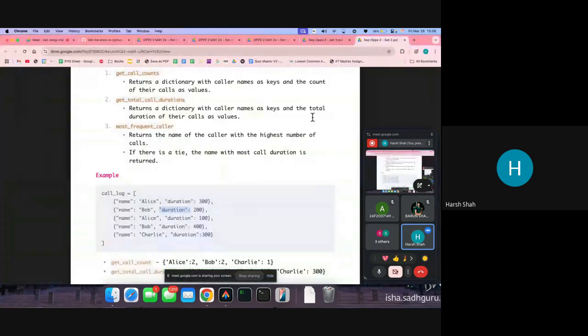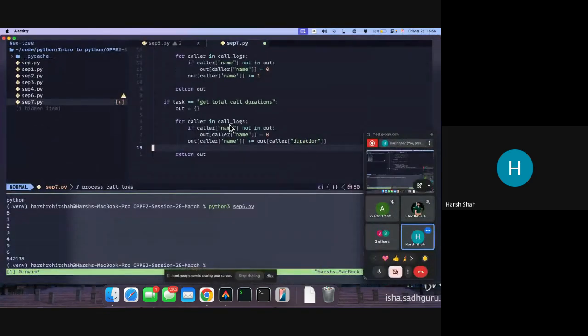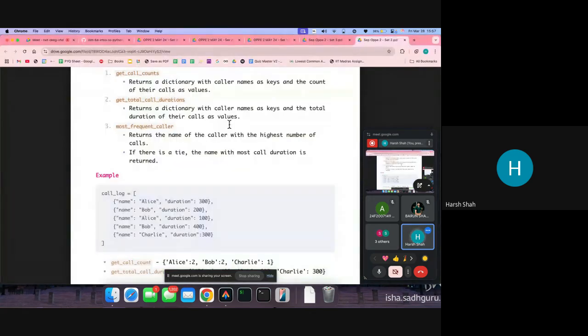Right? And the third and final is most frequent caller. It returns the name of the caller with the highest number of calls. If there is a tie, the name with the most call duration is returned. Right? So how do we implement this? Most frequent caller, right?